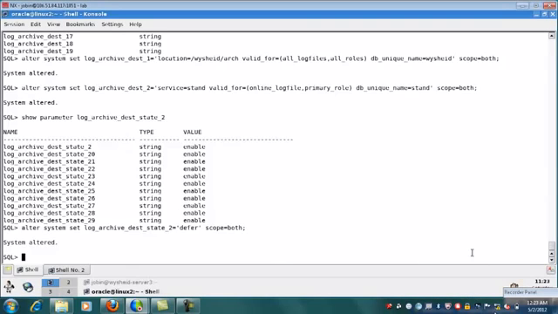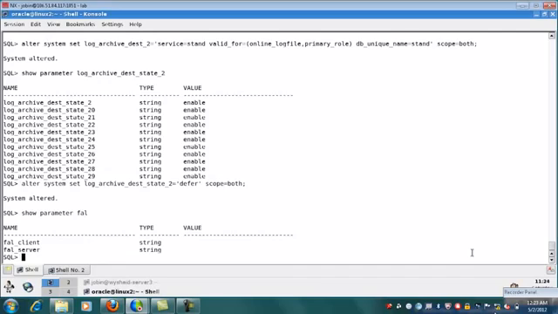Fine. The next parameter we wanted to set is that we had to make sure that fal_server and fal_client are set on our database. This is only required to make sure that we have a smooth role transition once we are doing a switchover. So show parameter fal. We have both fal_server and fal_client empty. So alter system set.